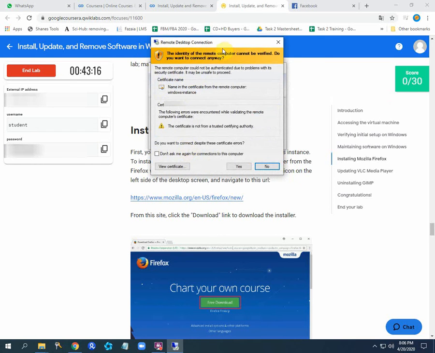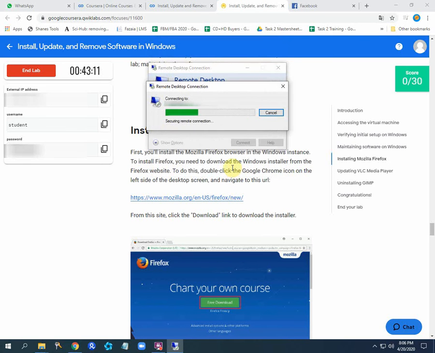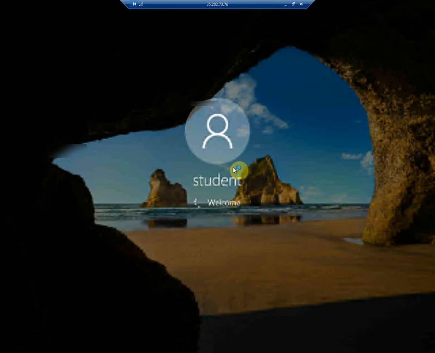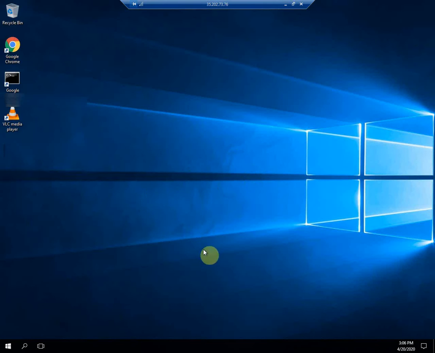And here's the remote desktop connection certificate. You just press yes. When you press yes, then it will be live on the cloud. Here the welcome student. It was opening, loading on the cloud. Here it will come.